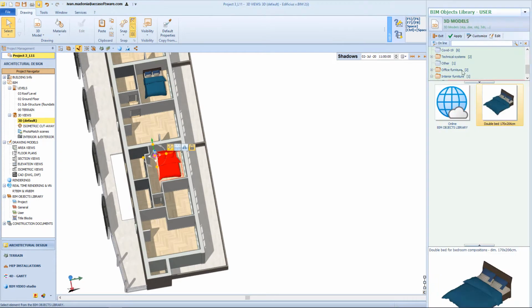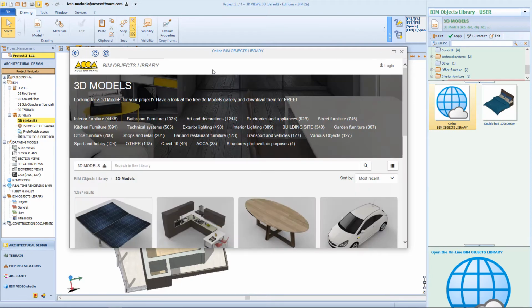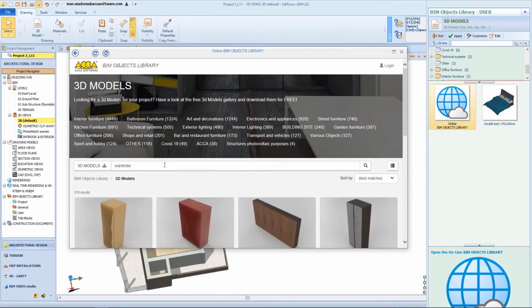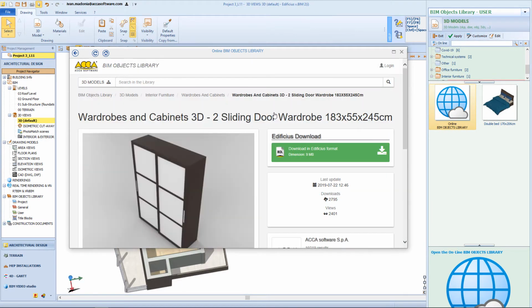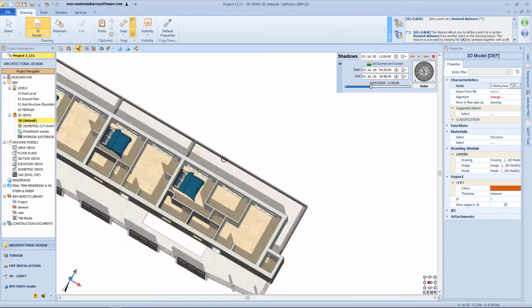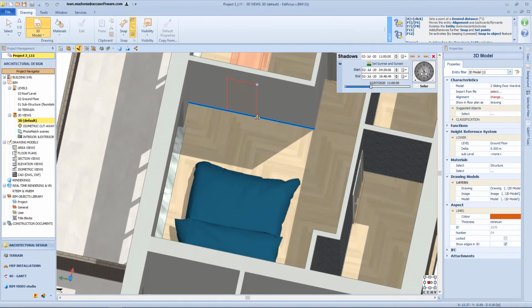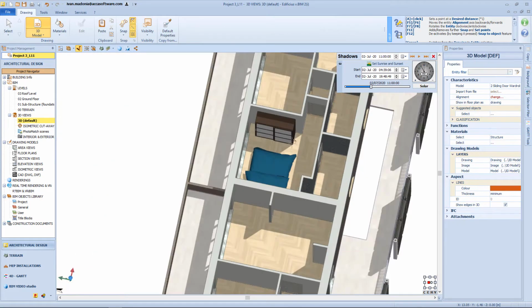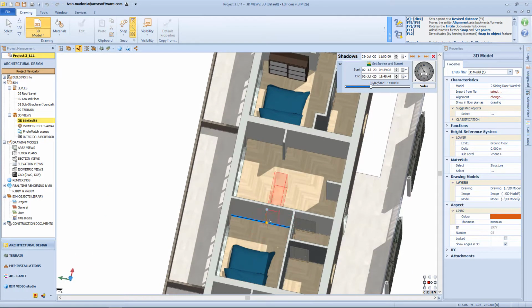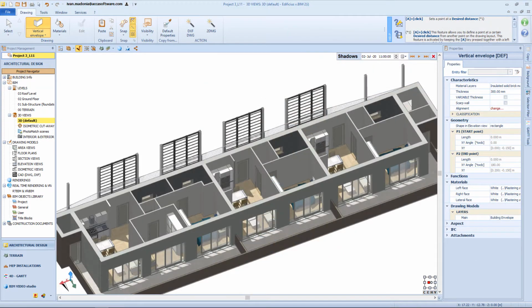Then again from the online beam object library, I will select a wardrobe. Same procedure as seen before, I will change the alignment and then just click into my room. In this way I can insert all the 3D models present in my building, and so I can design my bedroom, my bathroom, my kitchen, as you can see here.